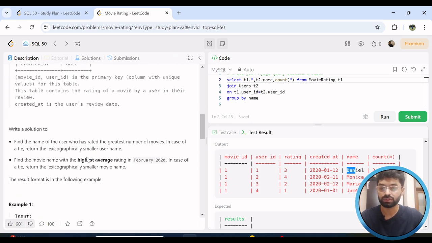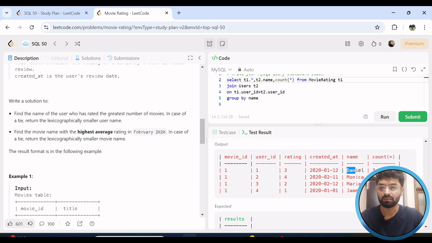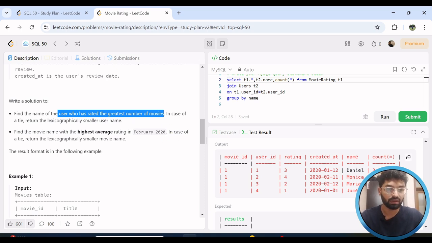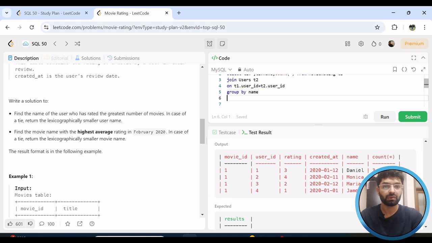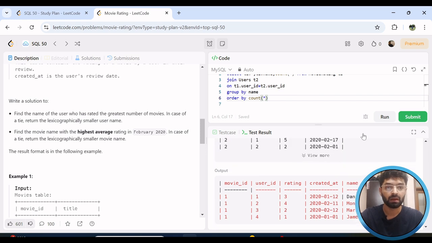Here if you see, in the question you have to find the name of the user who has rated the greatest number of movies. This you have to find. So you have to find the maximum of this, right? So what you do is you apply the order by function. You apply order by on what? On the count function. Count of what? So you apply the order, and you want it in descending order.